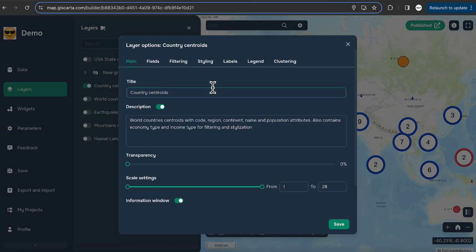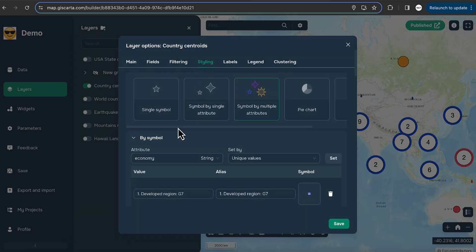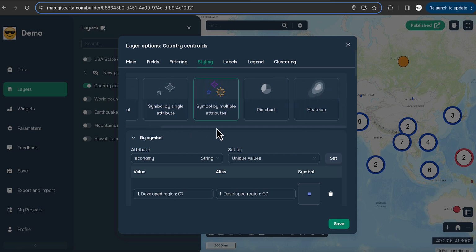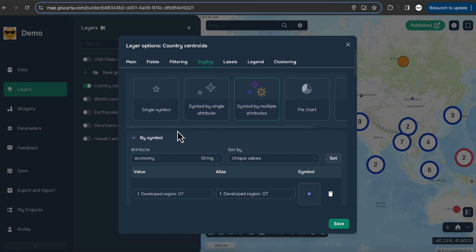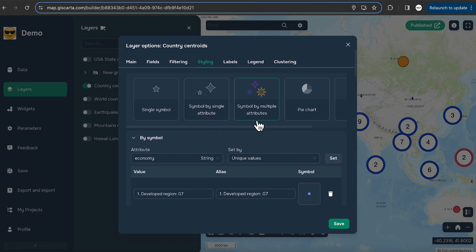Okay, let's go next. Let's go to the styling section. So each layer could be styled. Each point layer could be styled in 5 different ways, except clustering: single symbol, symbol by attribute, and symbol by multiple attributes, as a pie chart, as a heat map. So this is the example of styling by multiple attributes.